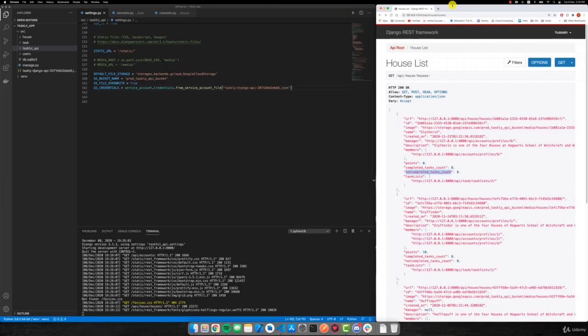Hello everyone, welcome back. In this video, we're going to be implementing background task functionality inside of our Django application, which is going to allow us to periodically run pieces of code which can perform different functions inside of our application. Specifically, we're going to be defining a function which is going to be run periodically and is going to be responsible for calculating different statistics for all of the houses that we had inside of our application.